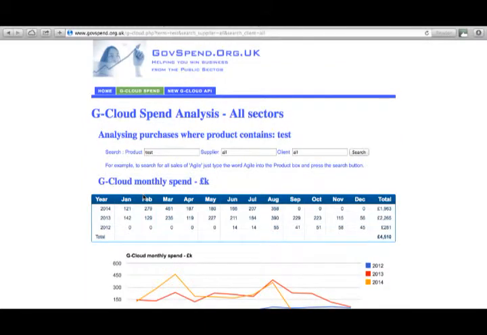The searches can also be combined. So if I wanted to see how much testing services the Cabinet Office was buying, I could enter test in the product box and cabinet in the client checkbox. Clicking search gives me the answer.